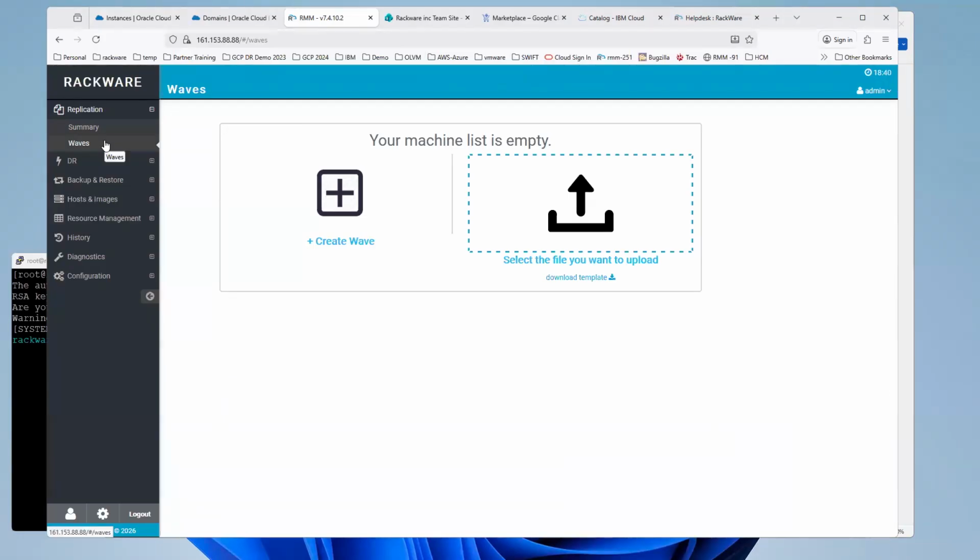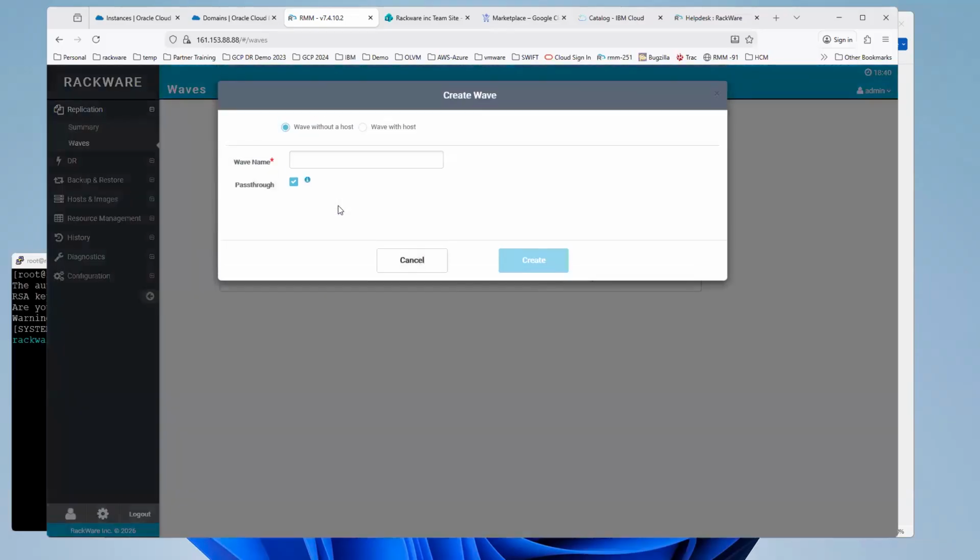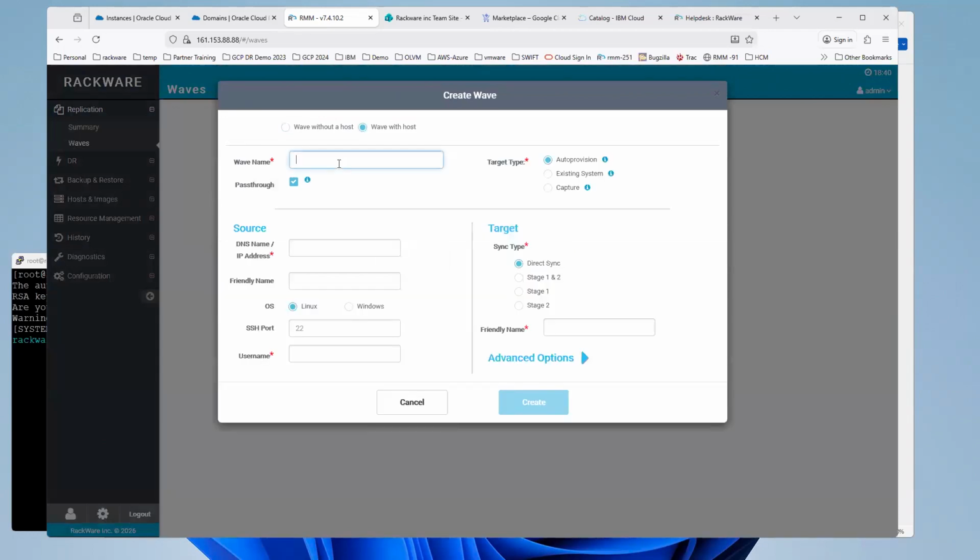I'm going to do the wave before we add our cloud user because I think this is a little more interesting. We go to waves, say create wave, and we're going to do it with a host. This is going to be our Windows migration. We just want to migrate this thing from wherever it is, our source environment, VMware, KVM, and bring it into OCI and have it running as a native instance.